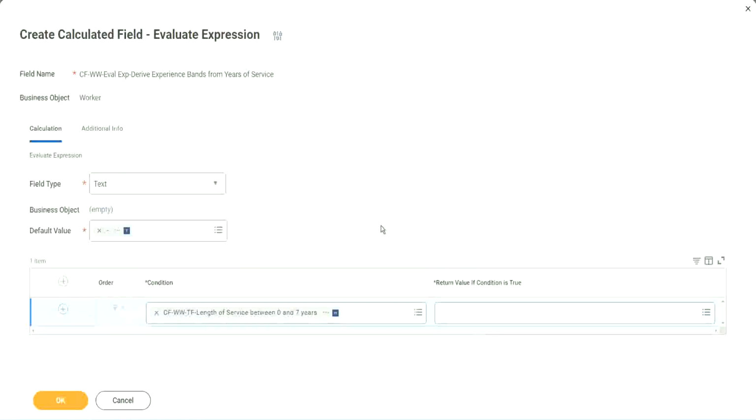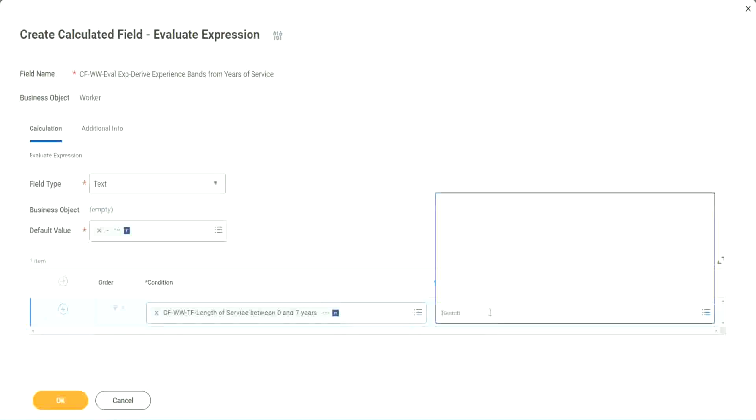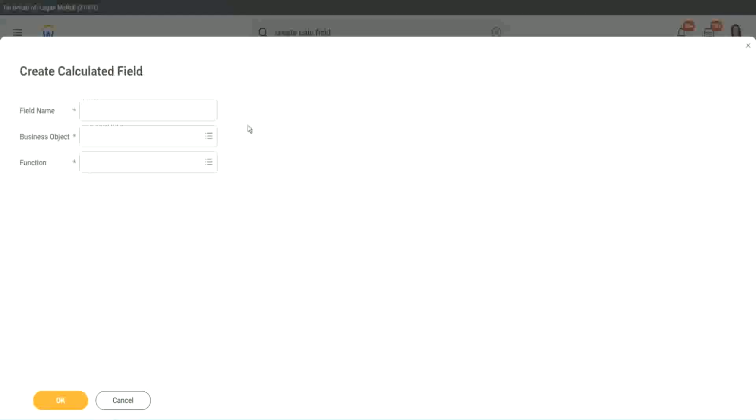Write an evaluate expression. That's a good thing and a bad thing. The good thing is it can. It is so diverse, it is so powerful. Bad thing is, for everything you have to create another calculated field. That's the bad thing. So here, return value if condition is true. Let's click on that and say create calculated field. So we will call it CF text constant.